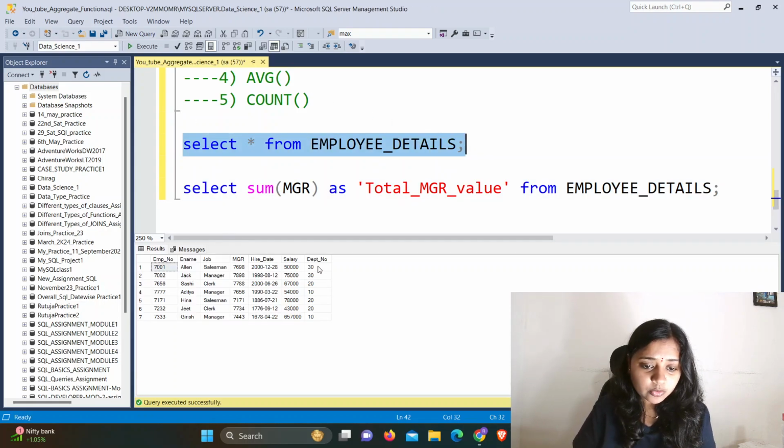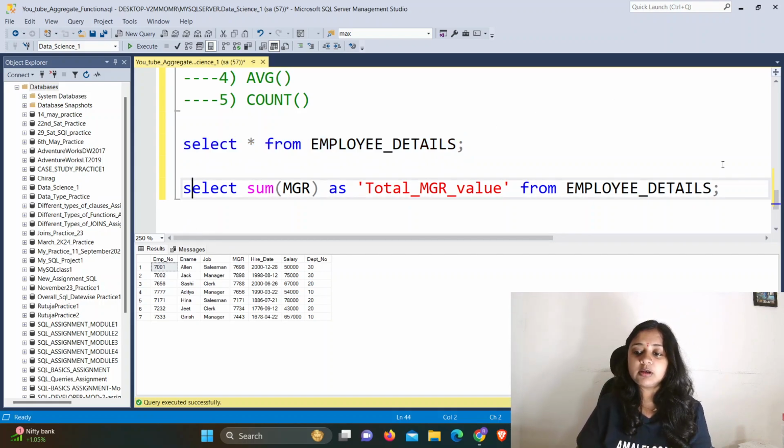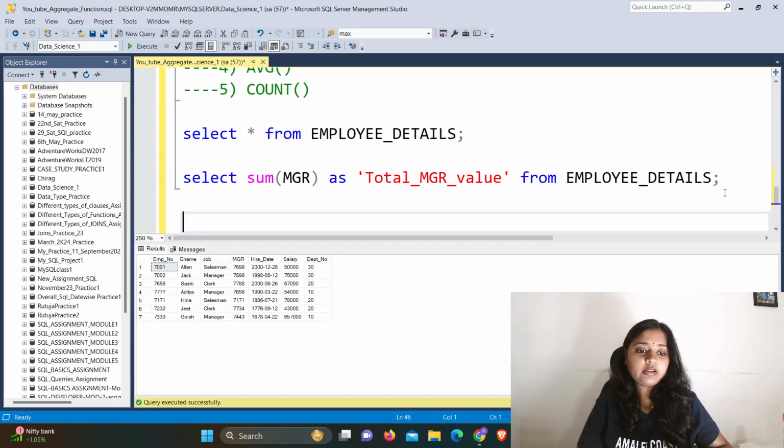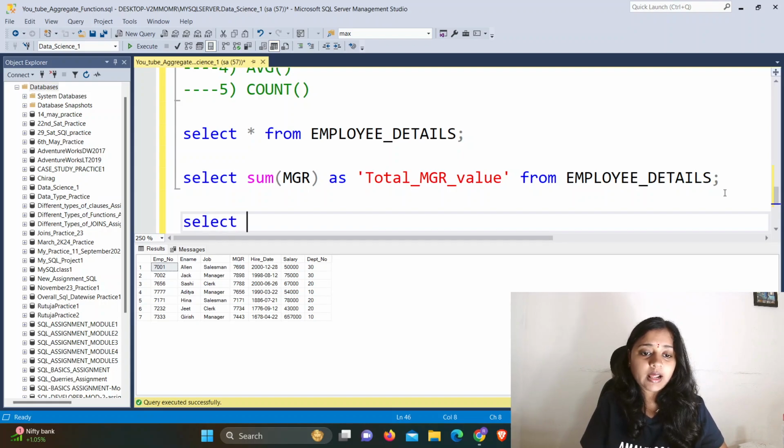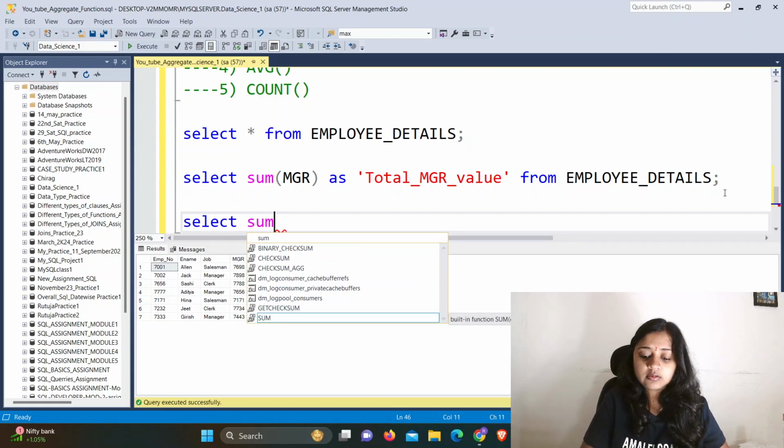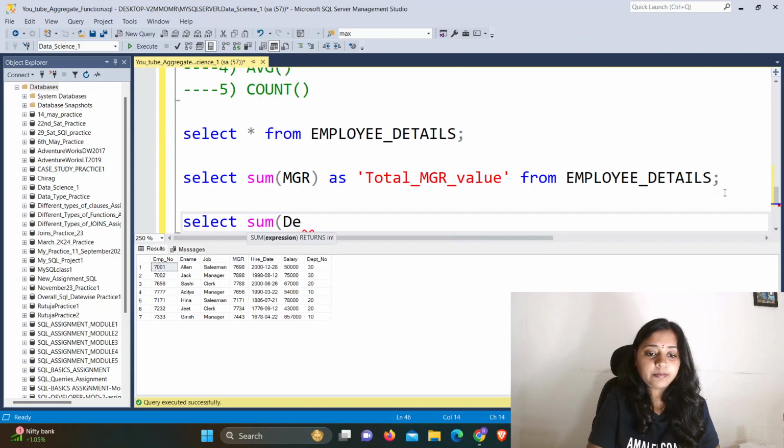Okay guys. Now go to the original table again, and we will take one more example. If I want the sum of all the department numbers, we can do it on a numeric column only. If I try to do it on a string column, we will see what happens. Select sum department number, and we will give the column name as total department number.